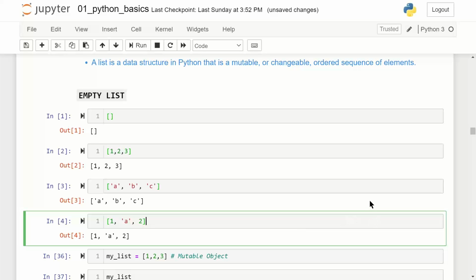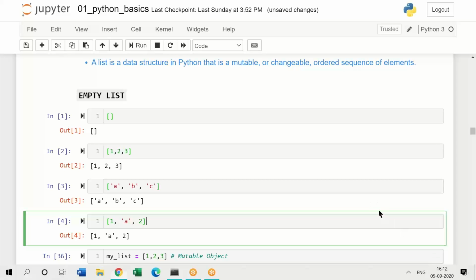A list in Python is an ordered sequence of values, an ordered sequence of objects. It is not necessary that all objects should be of the same type. Objects can be of any type.